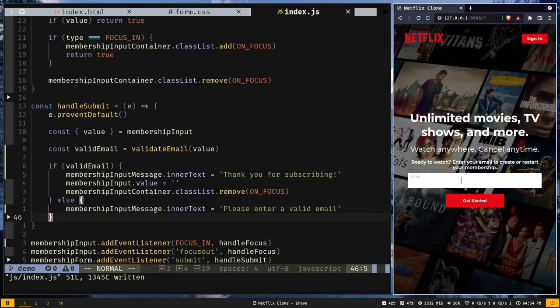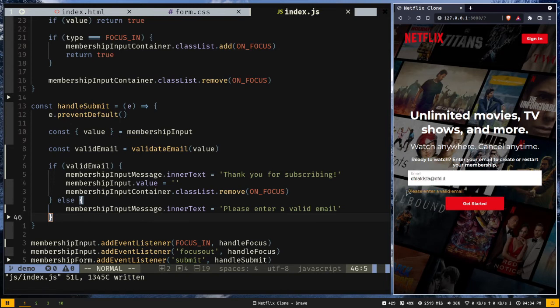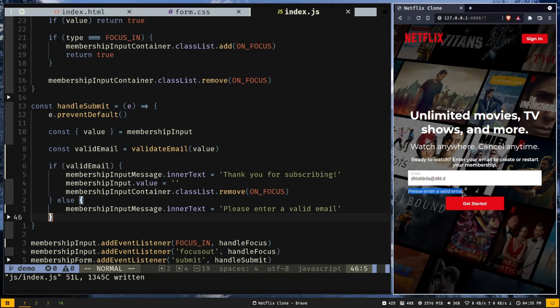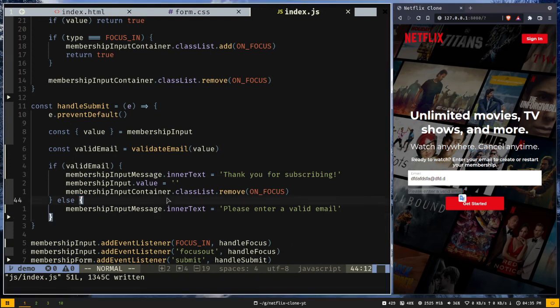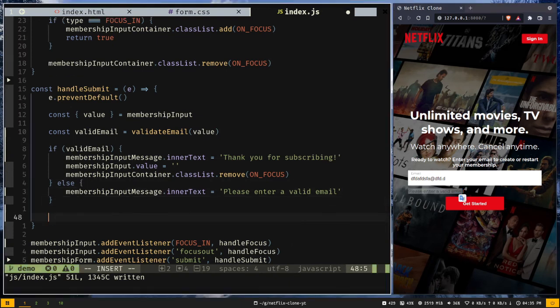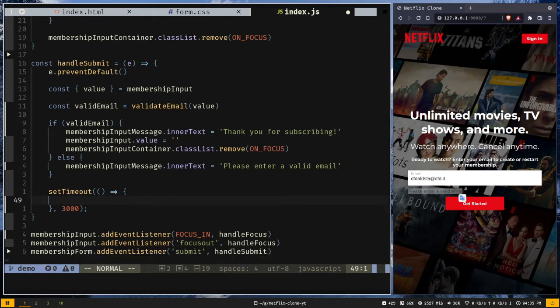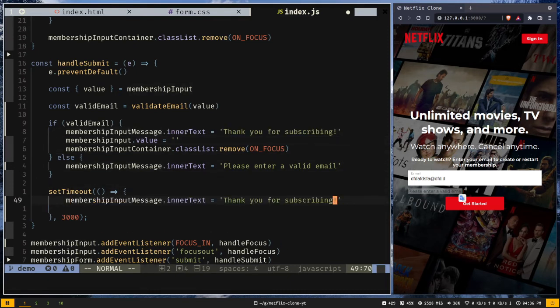I will paste an invalid email and let's click on get started. You can see it says please enter a valid email. And we don't want this to be visible all the time. So I'm gonna add a set timeout. Timeout will be 3000 milliseconds. And after 3 seconds, the message will be just an empty string. I will copy this line, and it will be just an empty string.